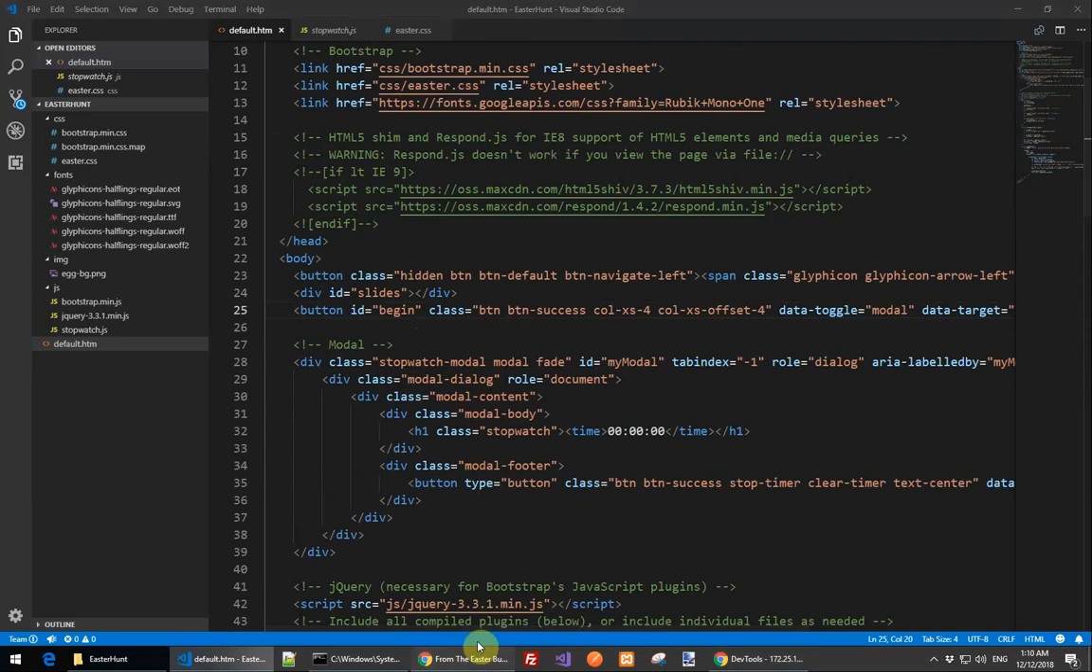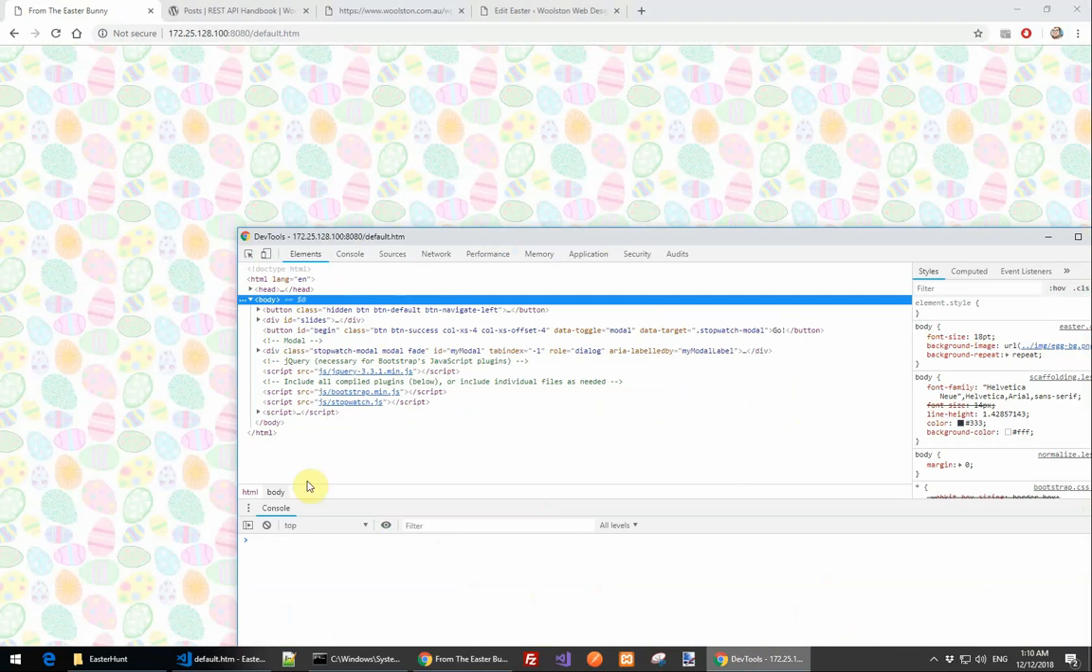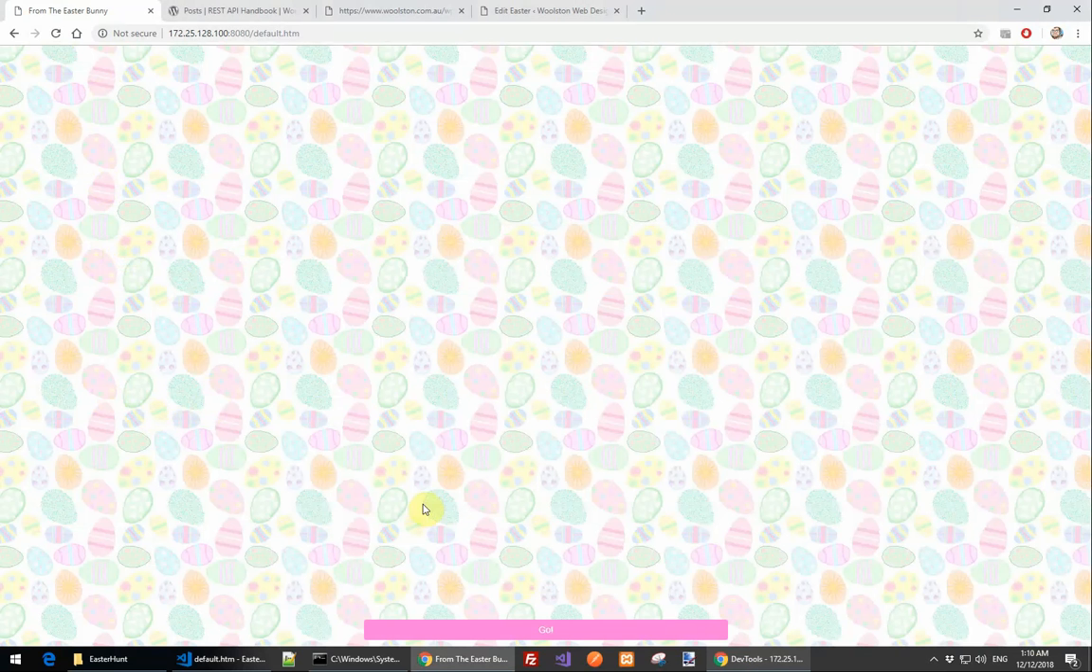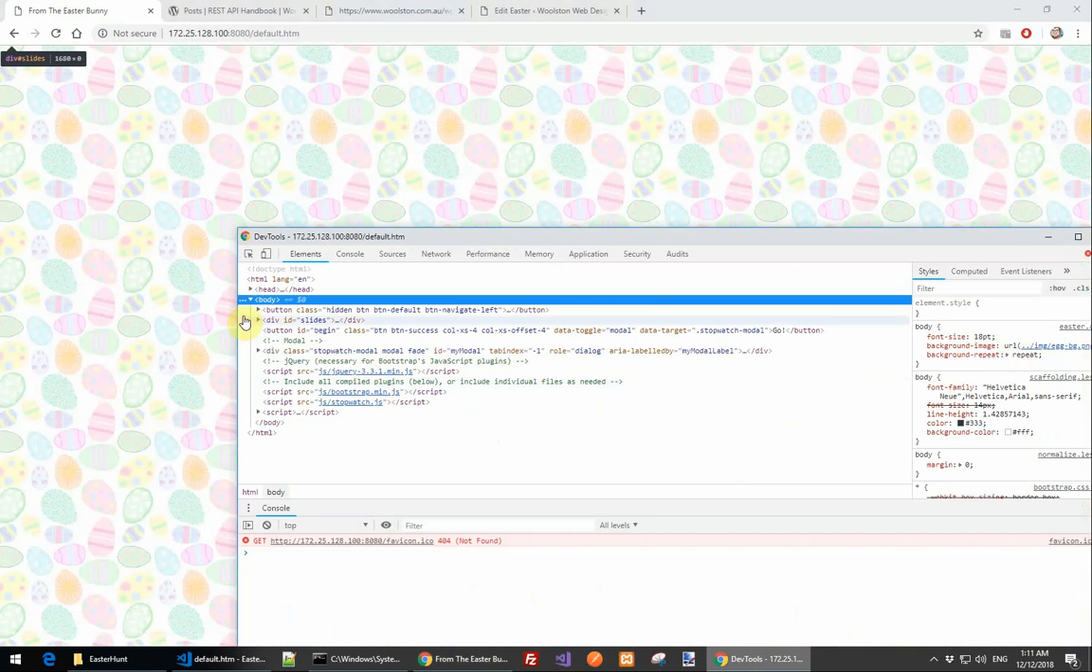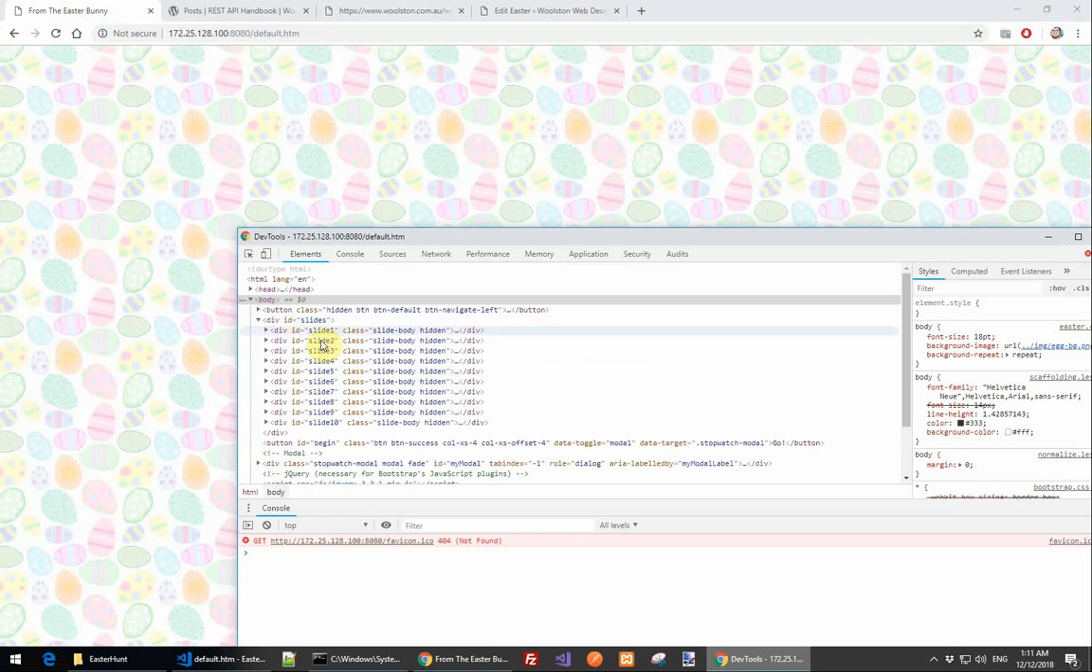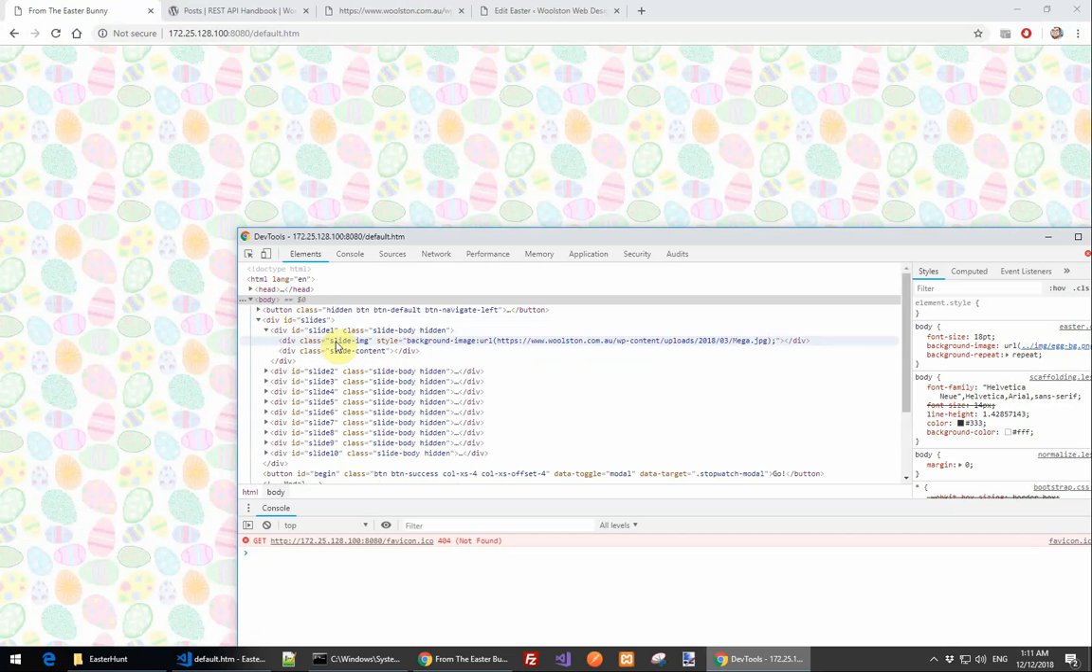Let's see what happens. So hit refresh. So it has to go off to WordPress and pull back the slides. So Shift F5. I suspect we still have all of our slides hidden. So if we look at our dev tools, our slides, so we really want this slide to not be hidden.